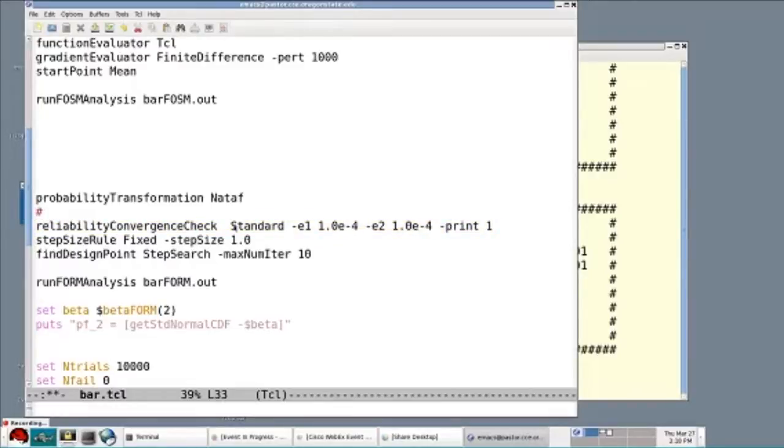I'll write some comments here. So this is the type. This is an absolute tolerance. This is a relative tolerance compared to the first iteration. And then the print flag, like how much information do you want to see on the screen as the FORM analysis proceeds. This is very similar to the convergence tests for the standard finite element analysis within OpenSees. There's a flag indicating how much output you want to see.